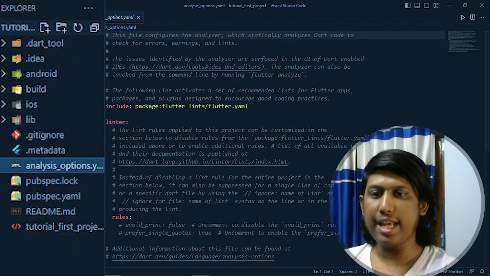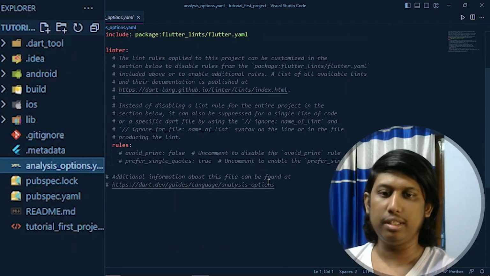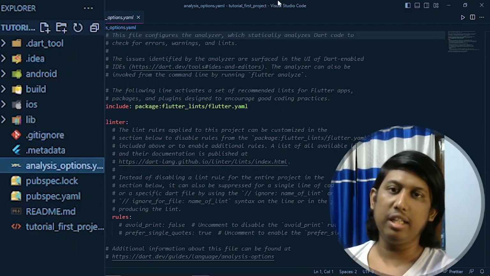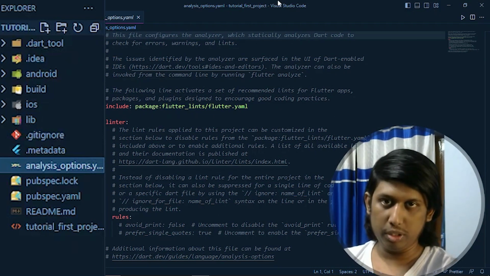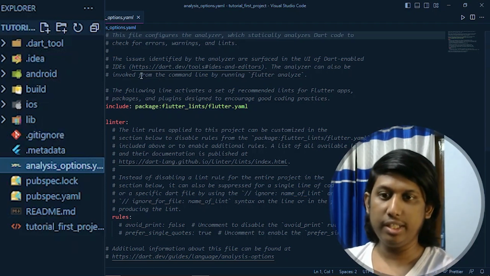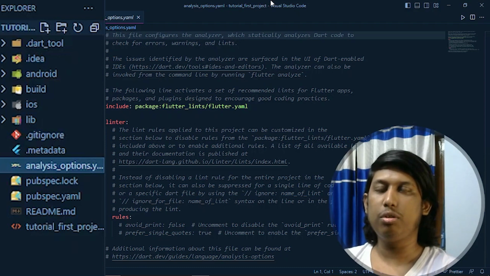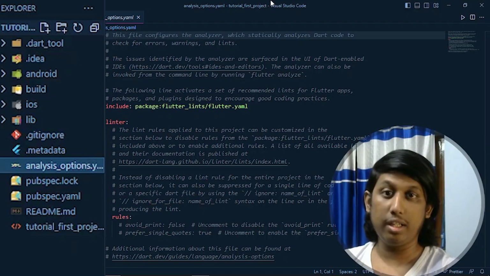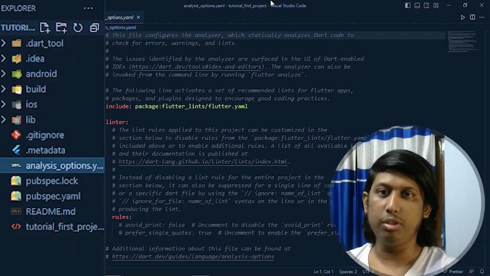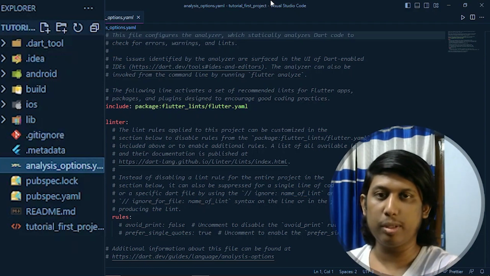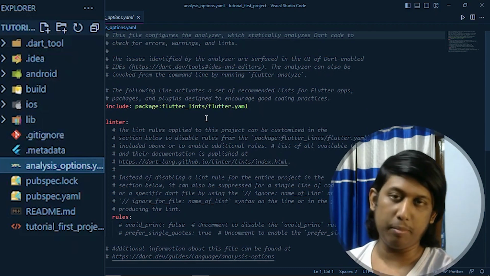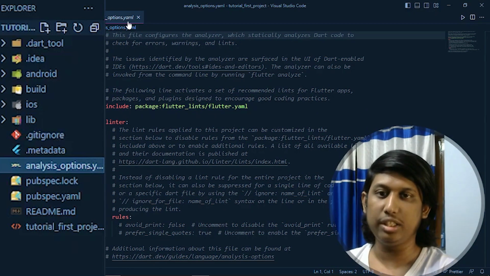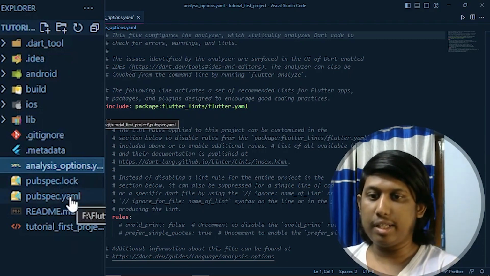After that, there is analysis_options. So what is analysis options? This maintains the lint rules for your Flutter project. If you want to set some custom rules for writing code in your Flutter project, that file is responsible for it. For example, you can say you have to use single quotes by default, not double quotes, or you can't use a normal debugging statement and have to use a specific library for that. That is possible through Flutter lints, so through analysis_options.yaml we can maintain it. After that, come to pubspec.yaml.